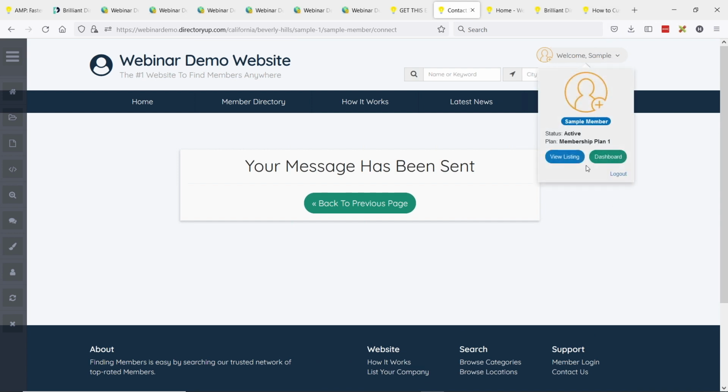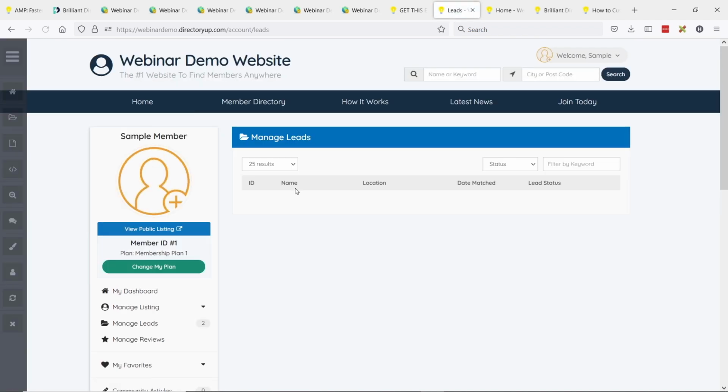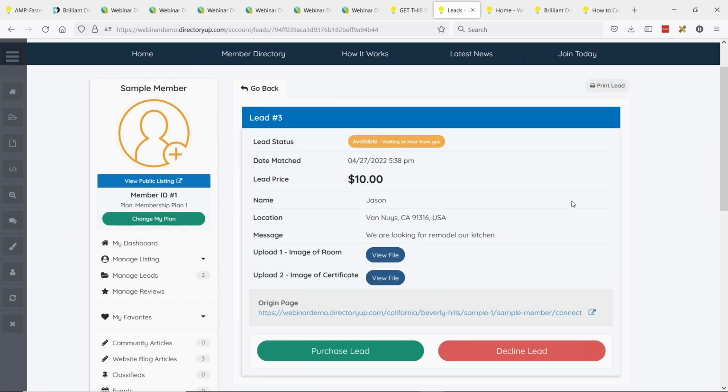I'm logged in as this member, so let me go to my lead section here. And I have some pending leads. So let's look at the one I just entered here in Van Nuys. If I want to purchase this lead, it's $10. However, I do have some good information here. I see the person's name, their location, the message here. It was a short message in this case.